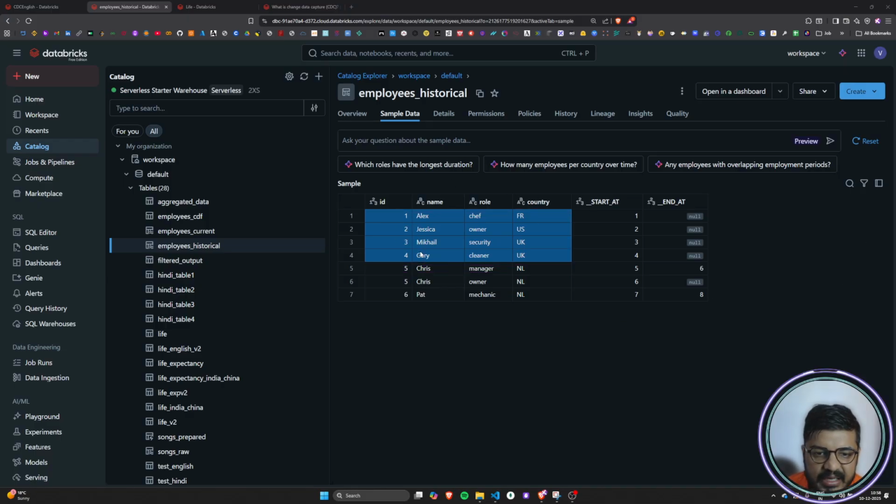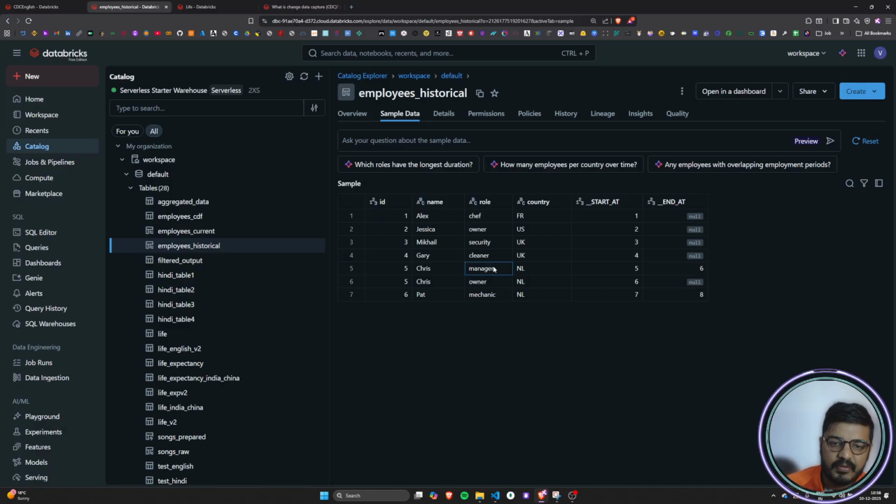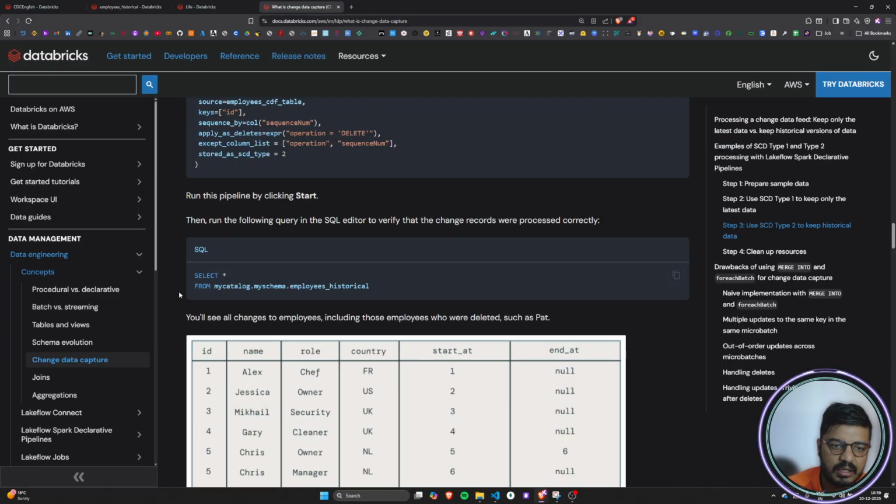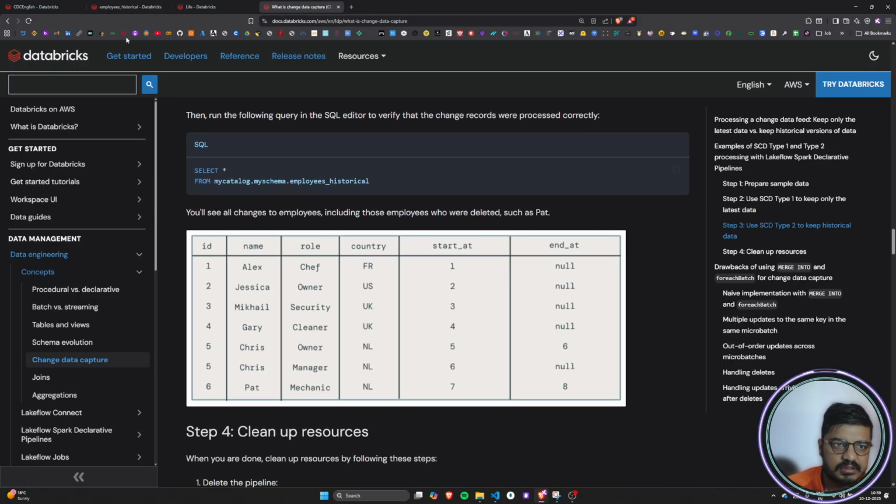So here we have even kept the version history. If we want to, let's say, roll back, or just know that from manager it got changed to owner, we can see that. And even what happened to Pat: at sequence number 8, I can understand that the operation for Pat was delete, so the Pat row was deleted. But here we have the history of everything in the employees_historical table.